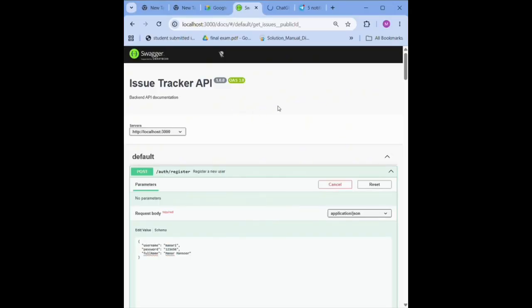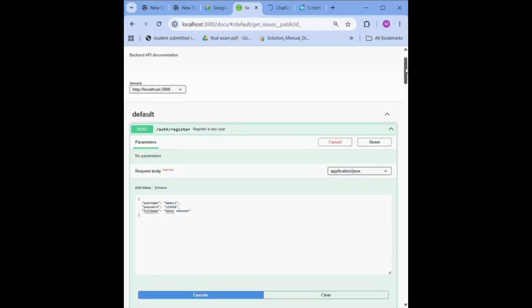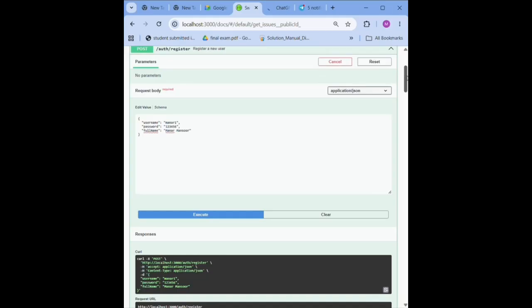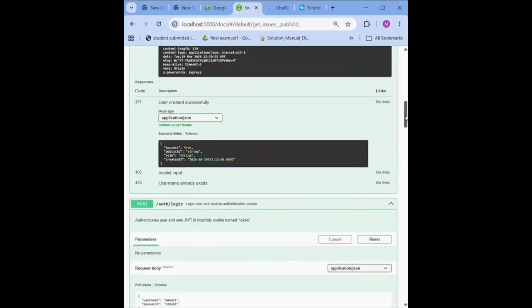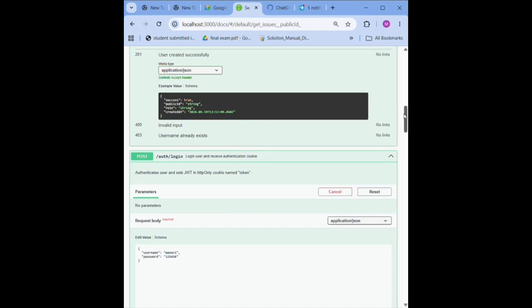I used Swagger to manually test the main API endpoints of the project. I tested endpoints such as register, and you can see here login.